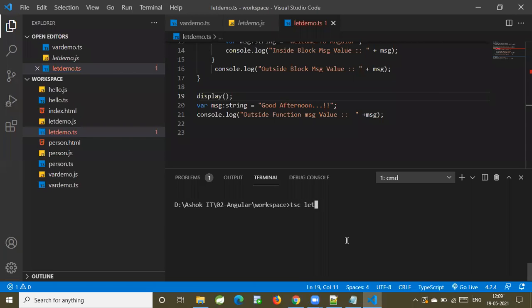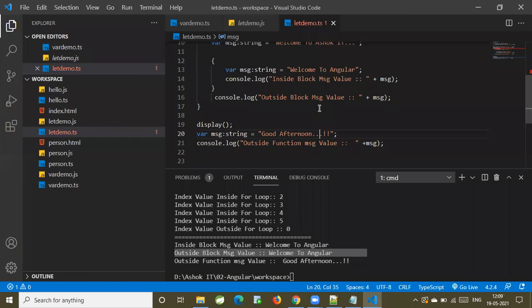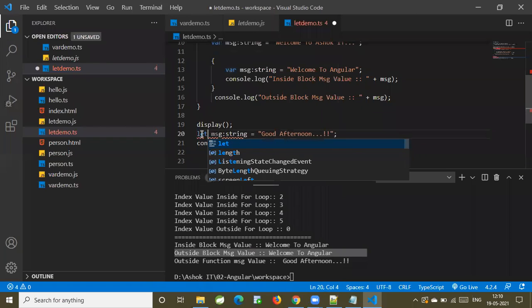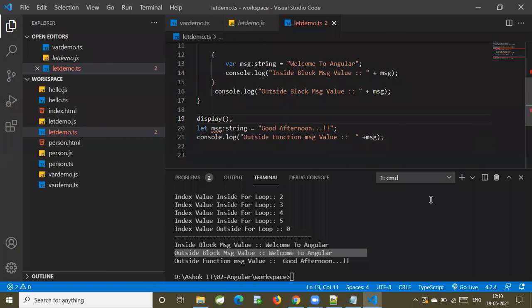tsc let2 demo dot ts, then node let demo dot js. Inside the block, welcome to Angular. Outside the block, welcome to Angular. Outside the function, good afternoon. So is var working outside the function or not? Var is not working outside the function. Var is working only within the function.